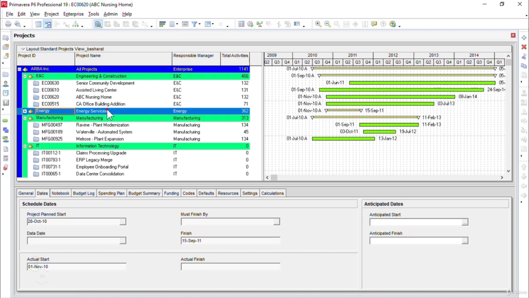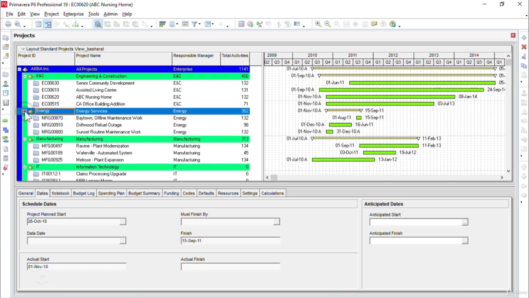Remember from our previous discussion that EPS or Enterprise Project Structure is a group of related projects that have common characteristics, and these projects which have common characteristics are managed by the same team or department. Please also remember that in our case the root level EPS is Arba Incorporated, and under the root level EPS we have 4 sub EPSs: Energy and Construction, Energy Services, Manufacturing, and Information Technology.